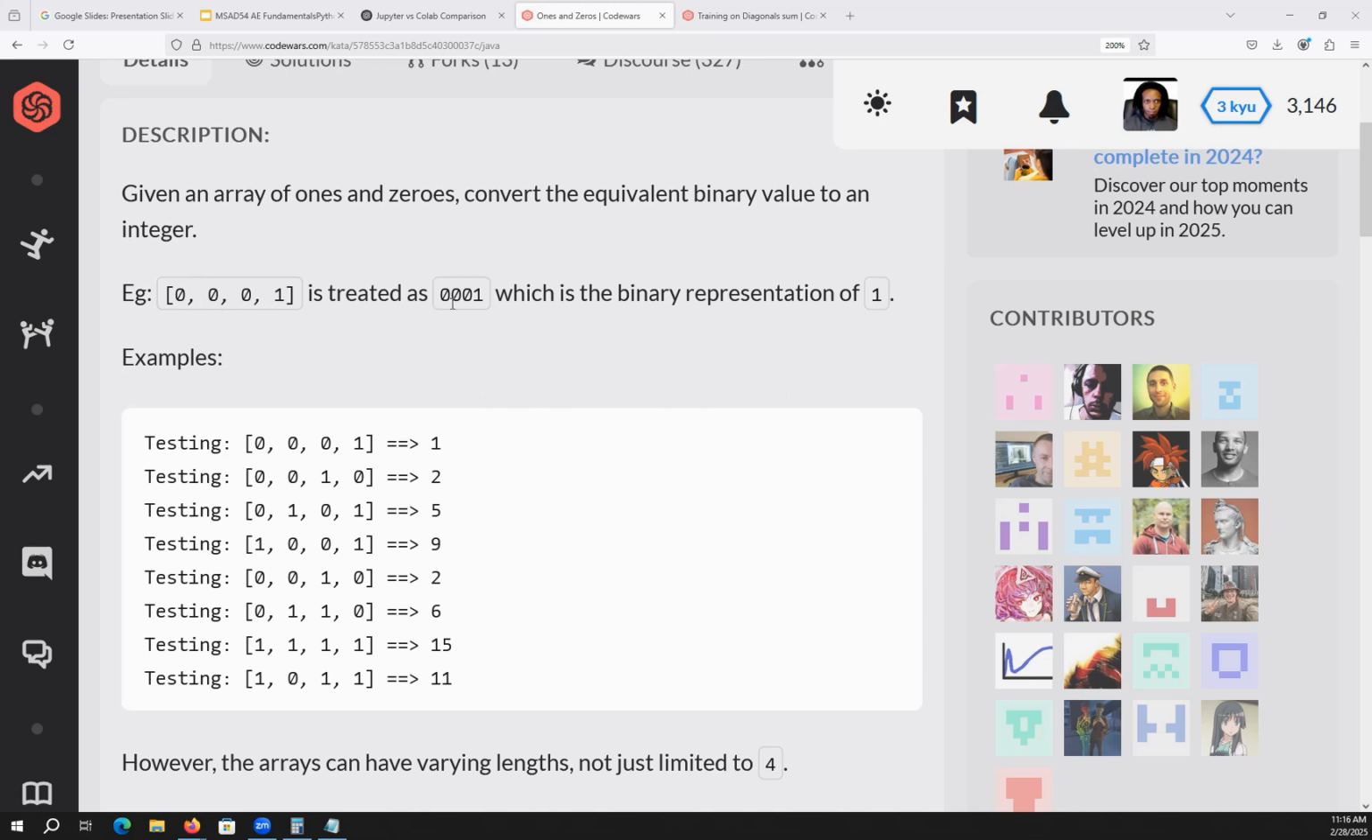0001 is treated as 0001 in binary, which is the binary representation of 1. And then you got your examples down here. And really, you're simply converting a binary number to an integer, but the binary number is going to be in the form of an array instead. So, let's take this one out, and you can just think of it as 1, 0, 0, 1 in binary.